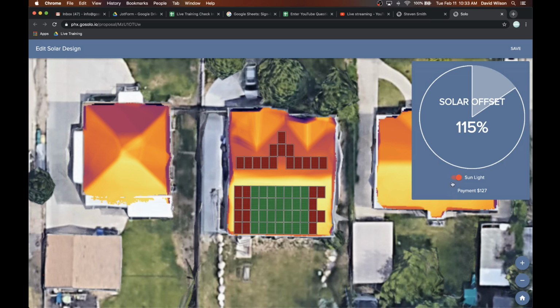We can toggle our sunlight on and off if we want to. Now what I'm going to do is add 4 of these southern panels, and as I do, I want you to watch this offset circle and this payment to see how they go up. So we see that it's adding offset, adding payment as we click these panels on, which realistically it should and will do for you.